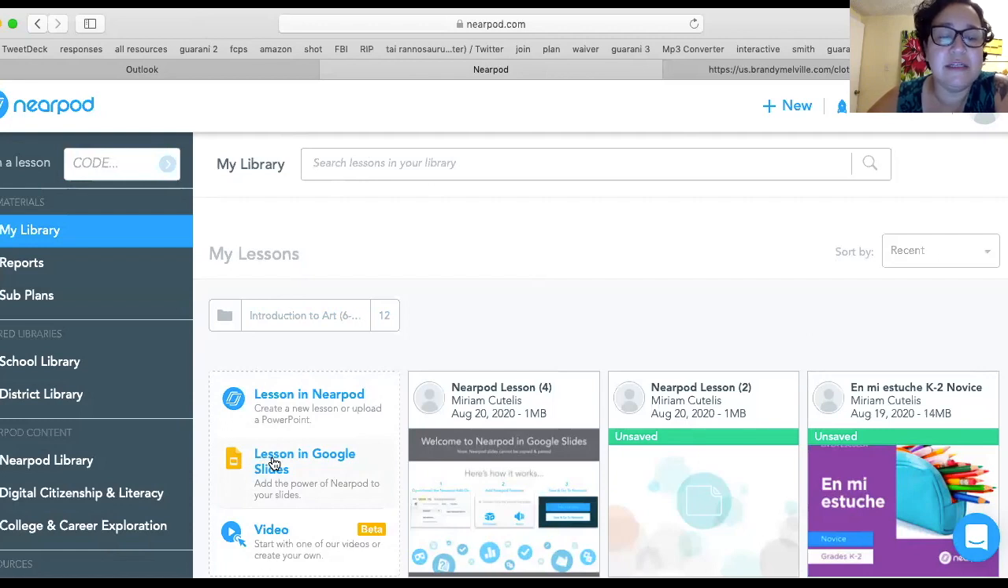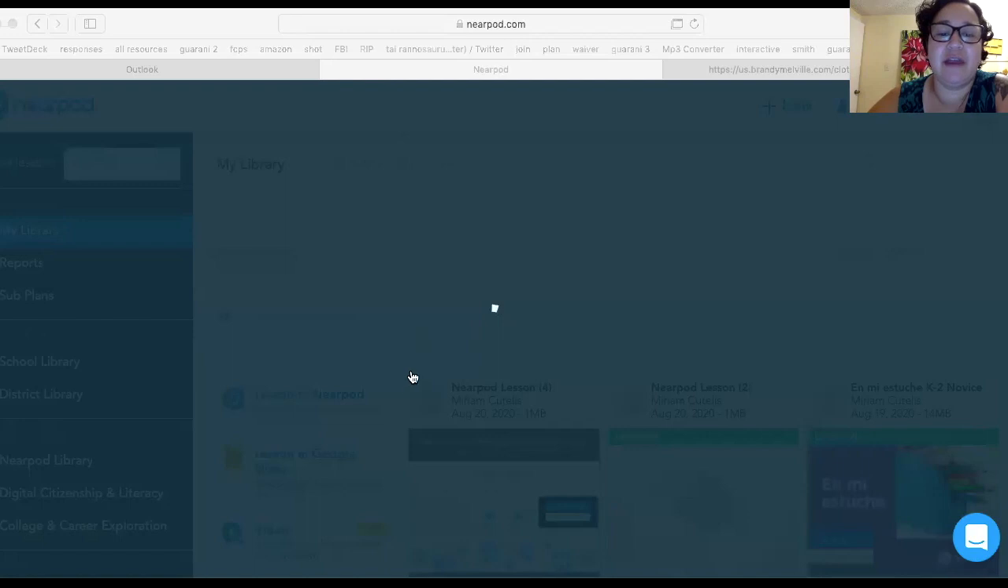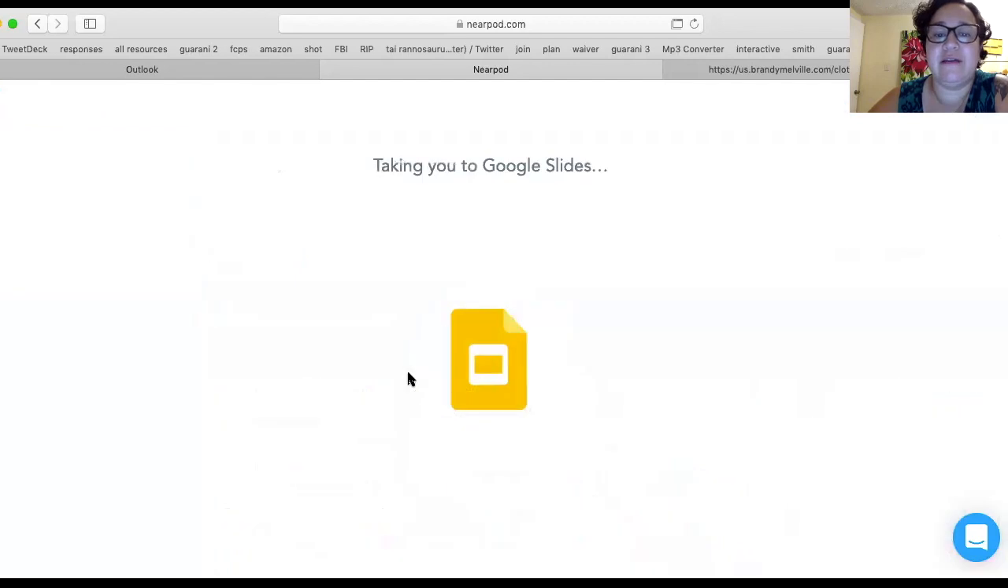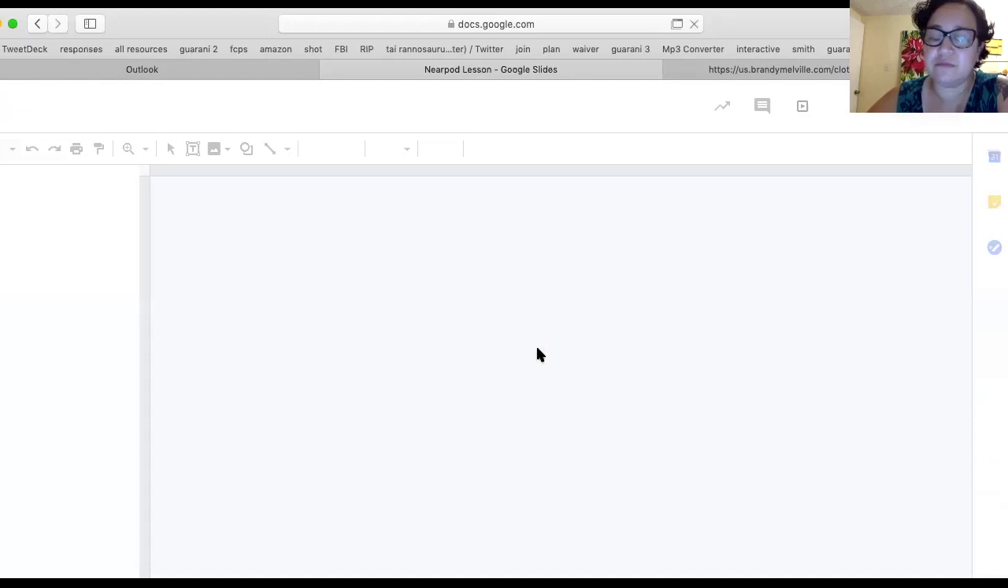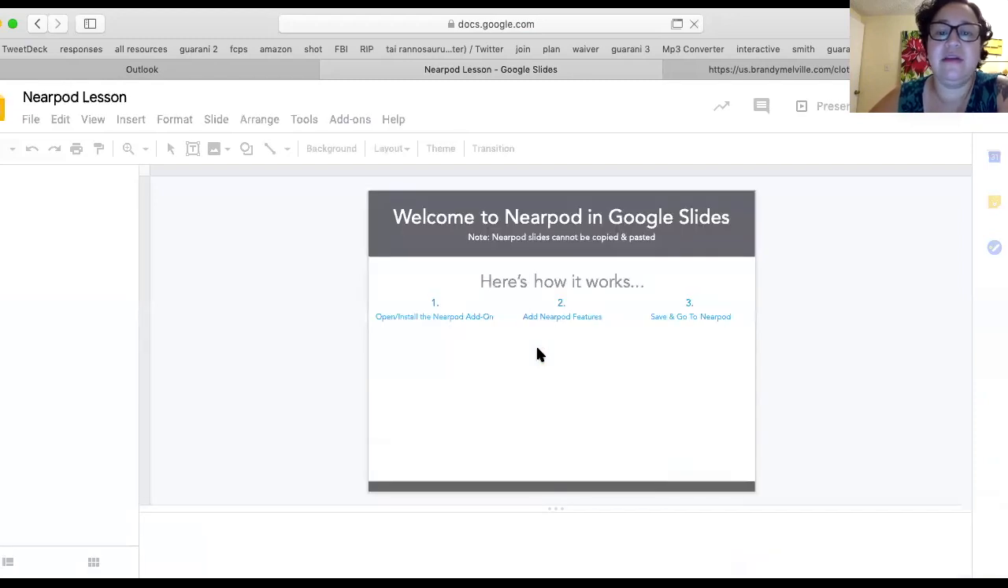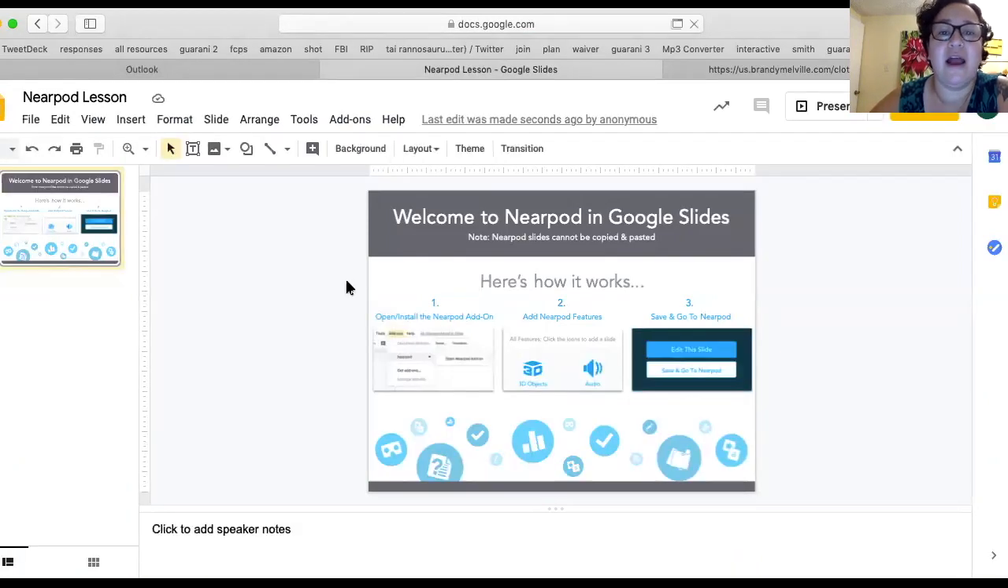I'm going to click on Lessons in Google Slides, and it's trying to connect with the account that I'm connected to with my school. I really like this visual. It shows the two coming together. And here is where I'm rerouted back to Slides. Now, believe it or not, I'm in my Google Slides account that's connected to my district, with an open Google Slides.